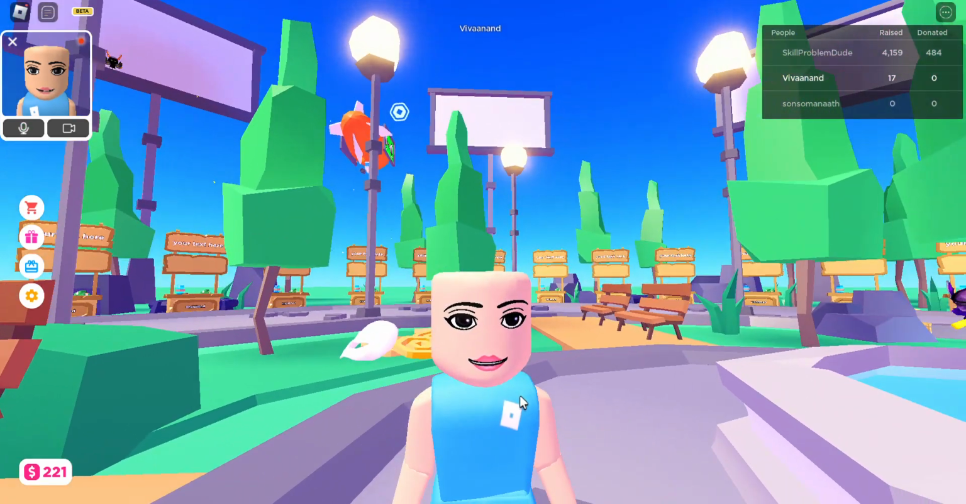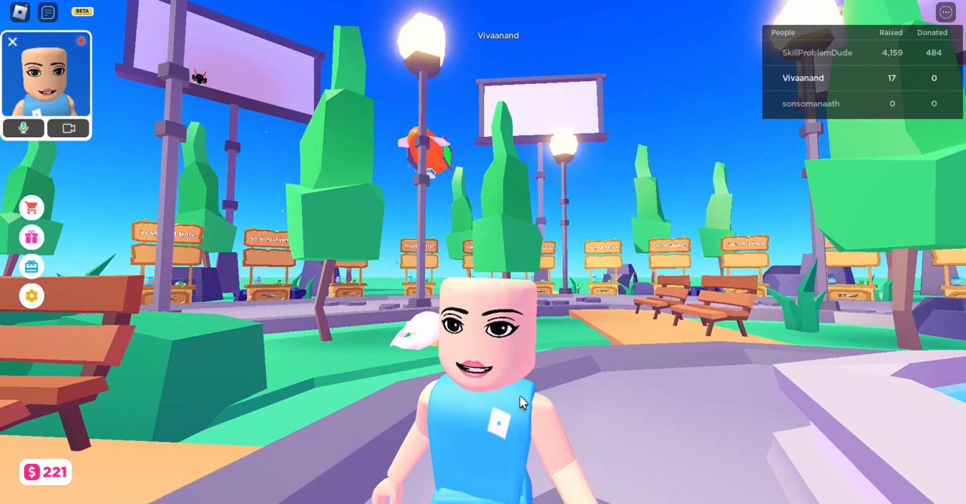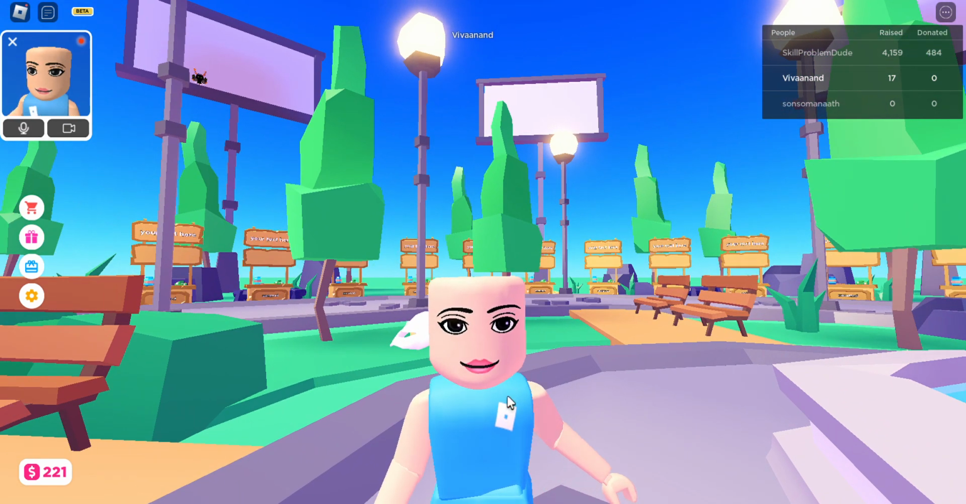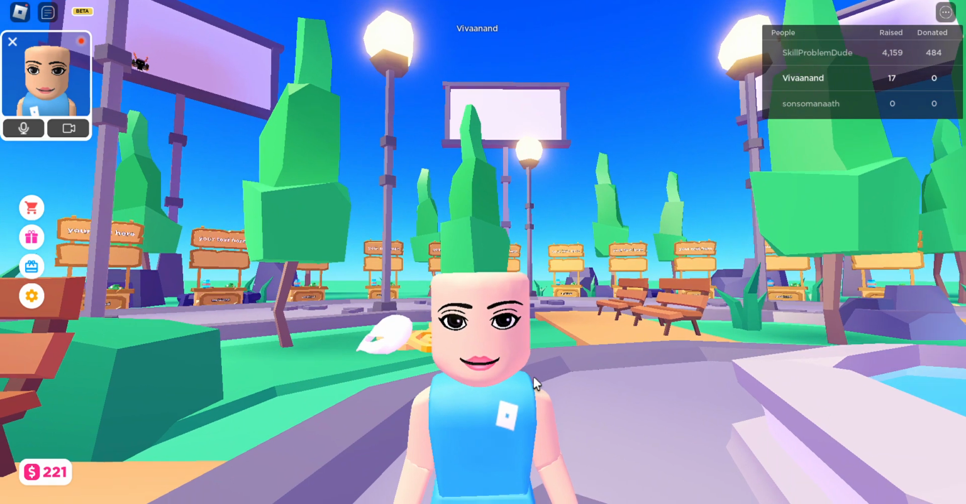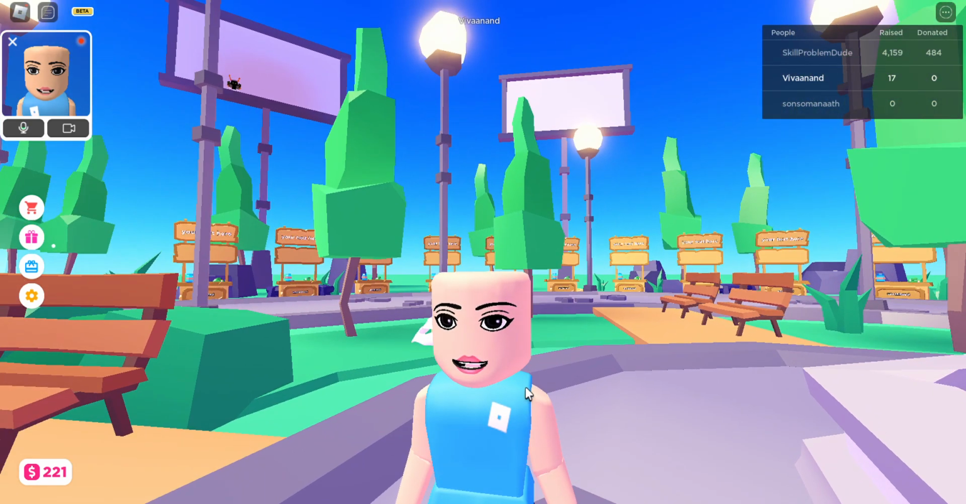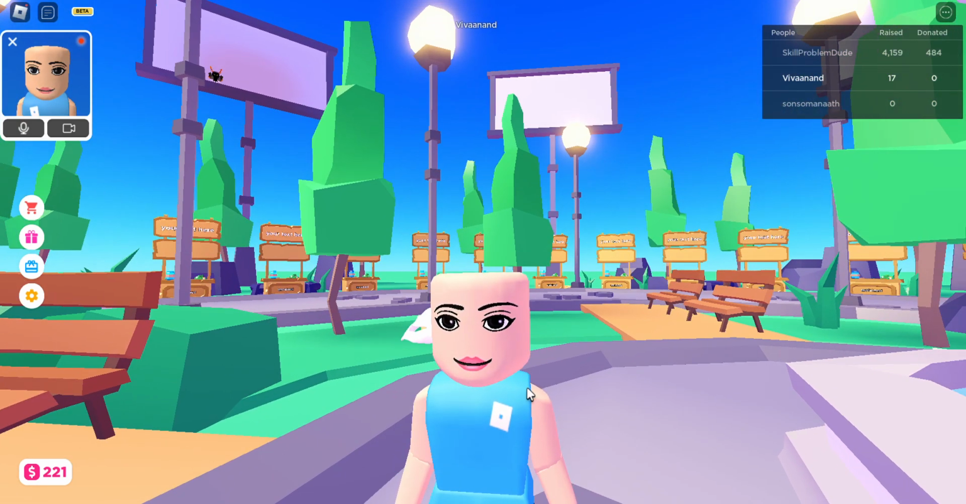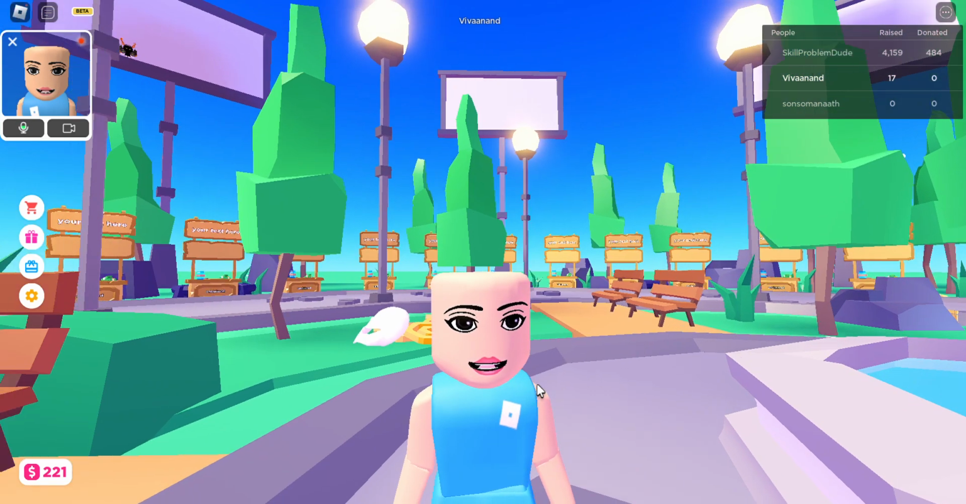I'm using the woman face right now. You can use the man face as well. I thought I should vary the face, so last time I used the man face. You can try out both faces. I'll give the link in the description.